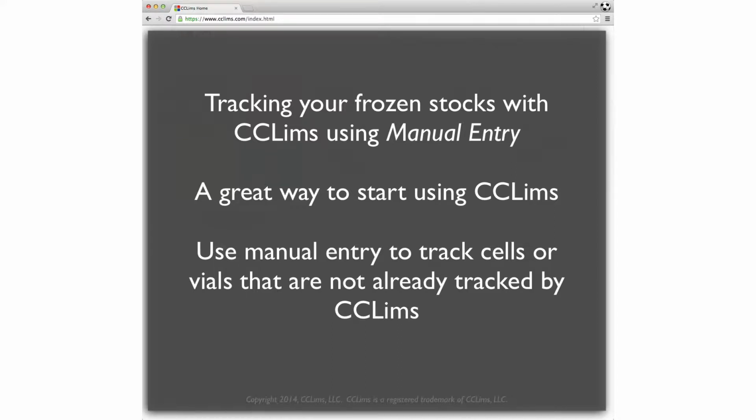In your real laboratory, vials can be placed into your frozen storage units from multiple places. Vials can be frozen from cells grown in your incubators. Vials can be frozen from non-cell inventory. And sometimes vials will be frozen from a package you receive in the mail. No matter where your vials come from, CCLims will find spaces for them and track their locations.